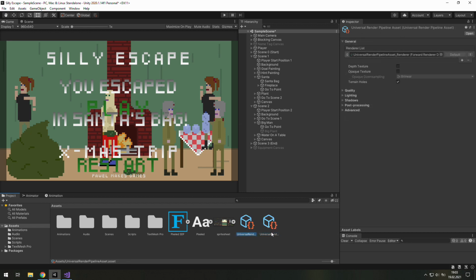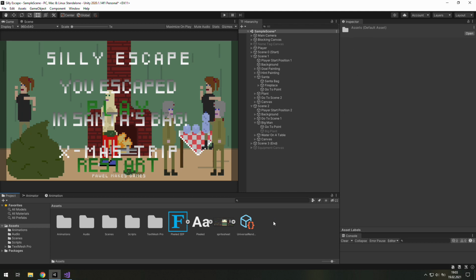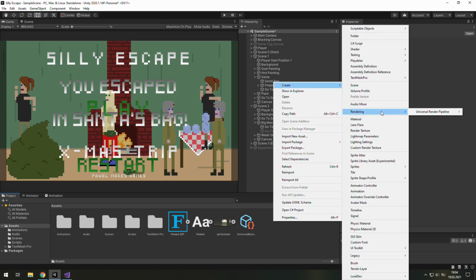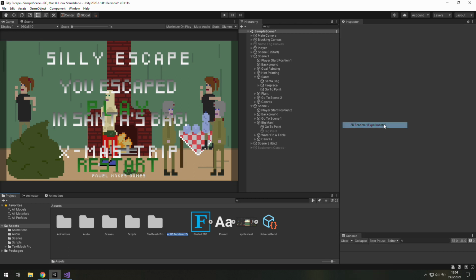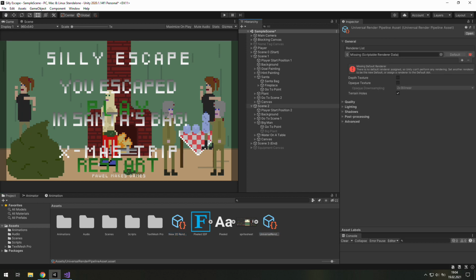One of them has asset and the second one has asset renderer in its name. We don't need the second one. That's because we will use the universal render pipeline 2D renderer. Now we need to select the previously created URP item and use the new 2D renderer as its renderer.